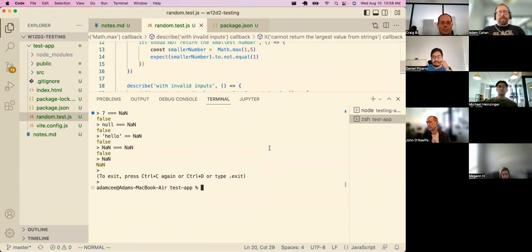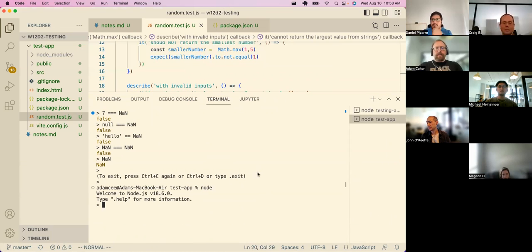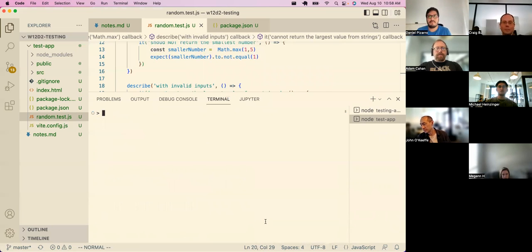And actually, let's find that out real quick. We can do that. Let's do math.max ABC, ABC, and it returns not a number. So this is essentially the case that we're testing for.